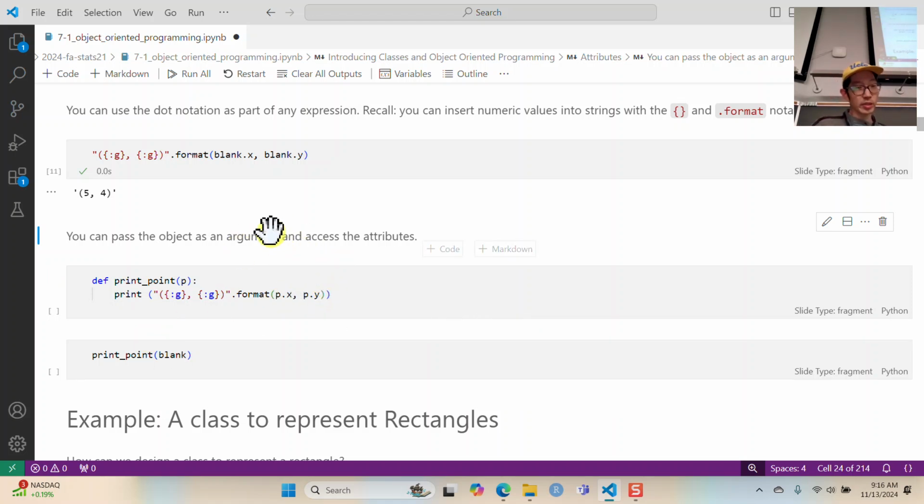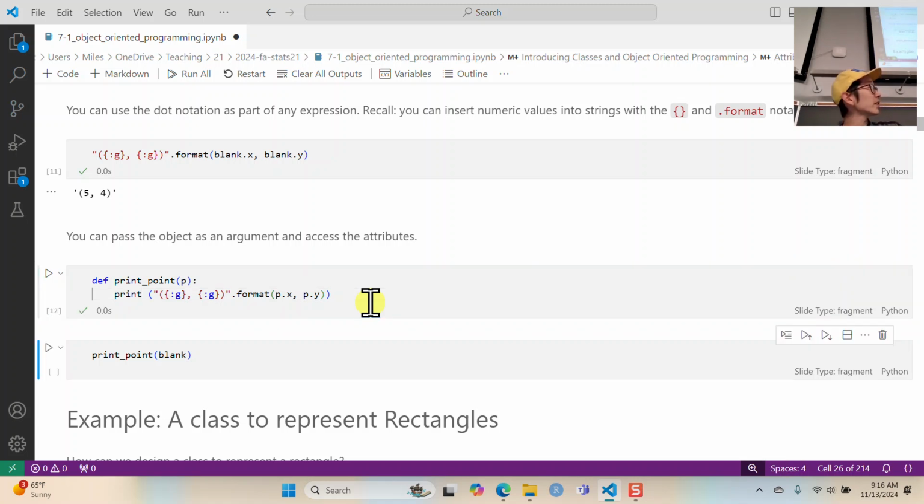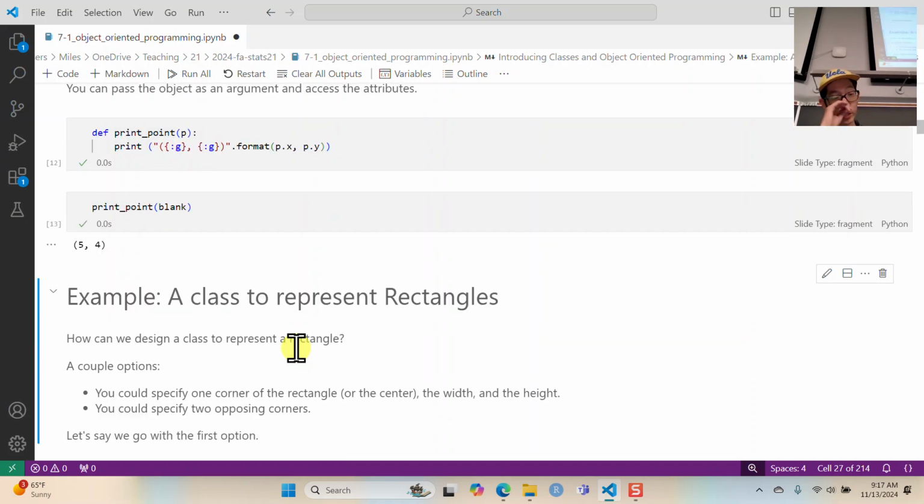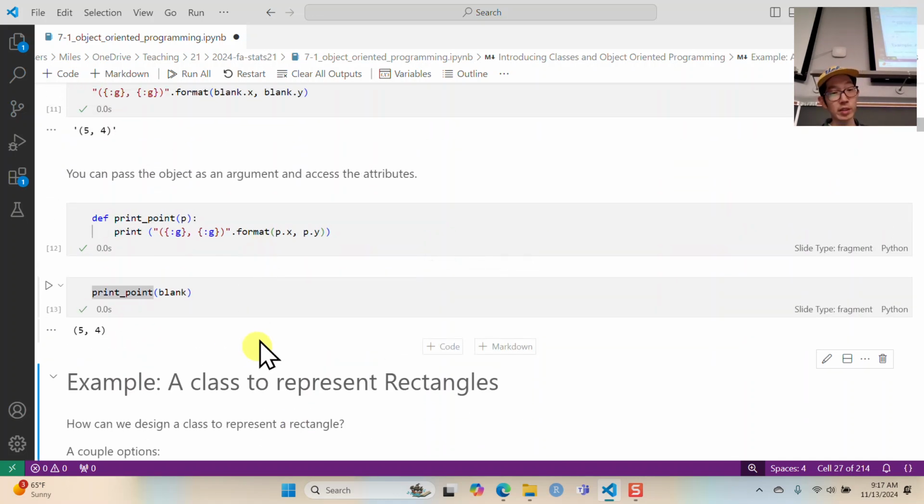All right, and so what we can do is create a new function. This is going to be a function called print_point, and it will take in some object p. It will extract from p the attribute p.x and the attribute p.y, use that in the format function, and print this out. So now that I've got this function called print_point, I can call print_point on the object blank, okay? When I pass that in, blank is going to go in as p, and from that we're going to extract p.x or blank.x and blank.y. So we get the values 5 and 4, right? And so that's what we have there.